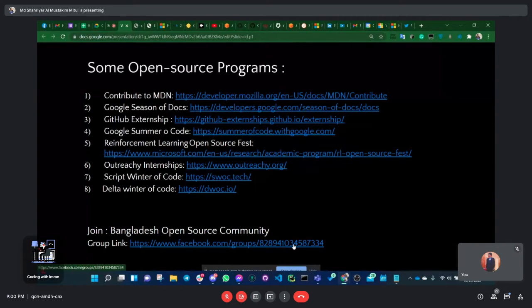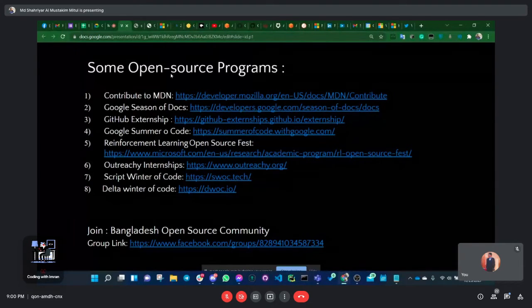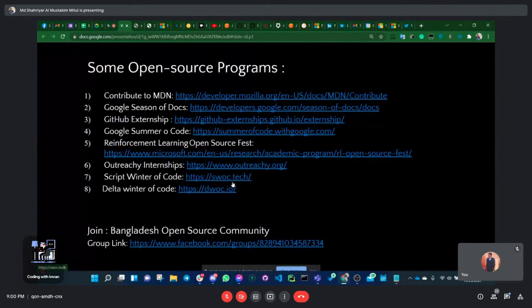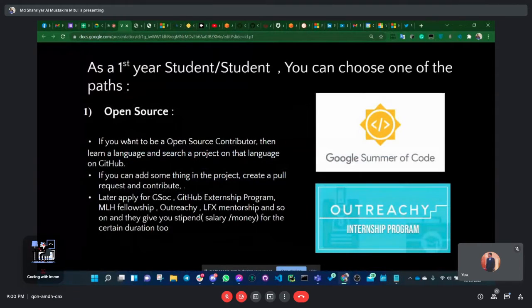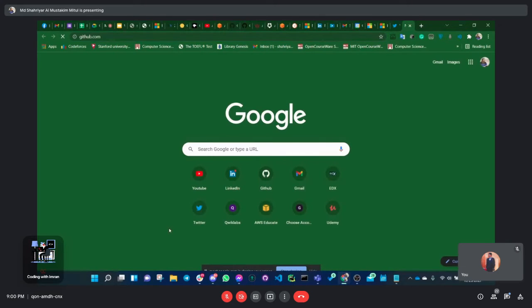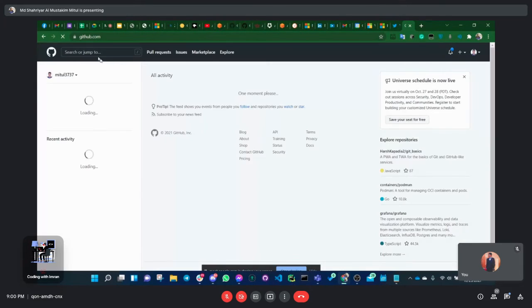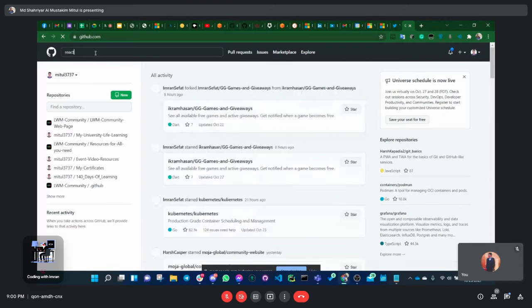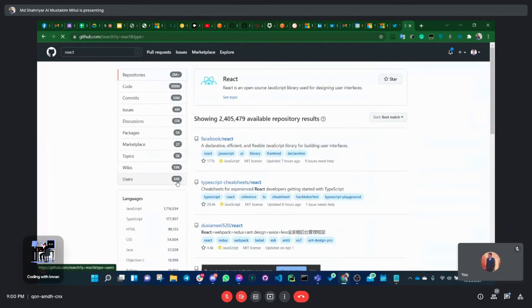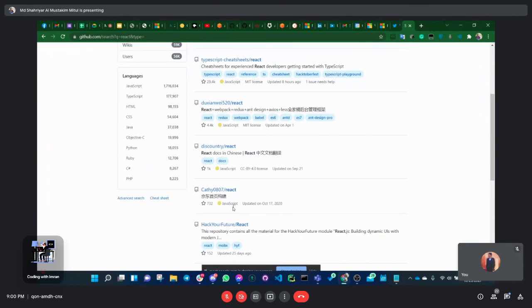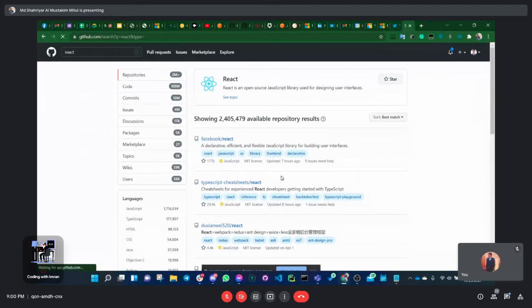So after that, when you want to contribute to these programs, what approaches can you take? If you want to be an open source contributor, what you have to do is learn a language and search for a project in that language on GitHub. Basically, if you are learning React.js, you can search with React. When I search it with React, you can see there are already lots of projects. You can contribute to Facebook's React main project.